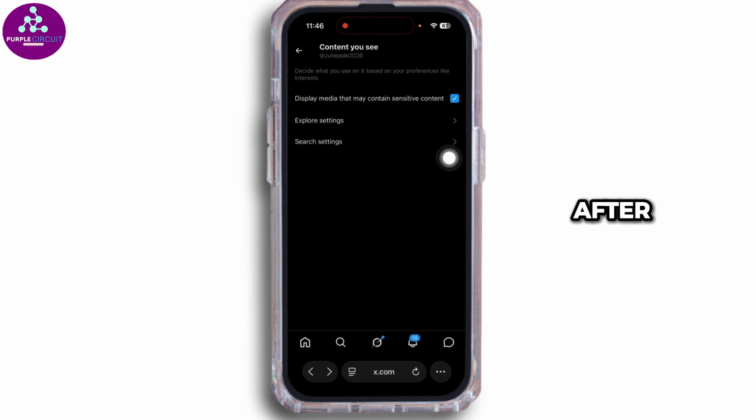And that's it. After completing these steps, you can launch your Twitter app. Your problem will be fixed. Now you won't get any age verification pop-up.